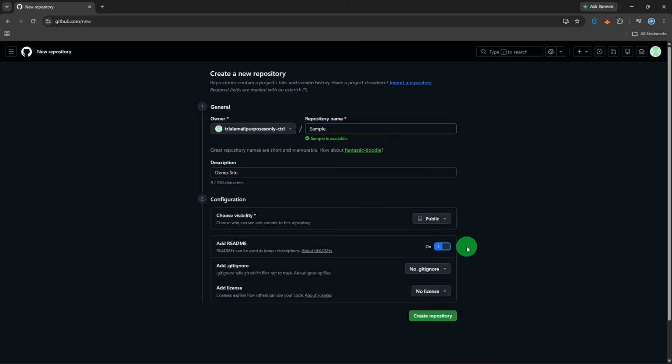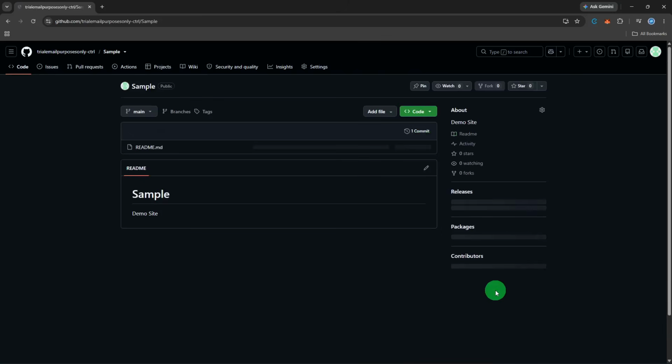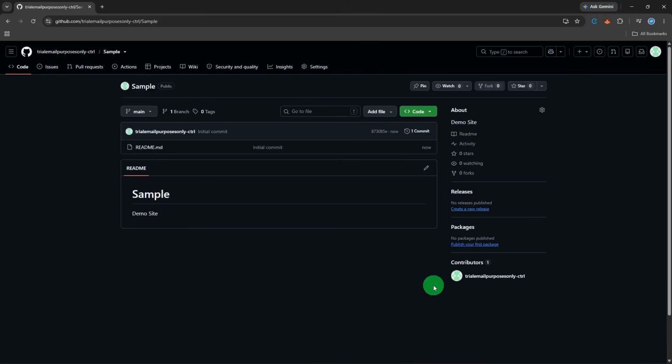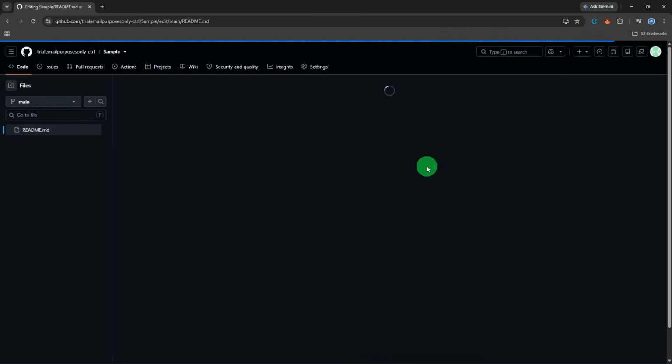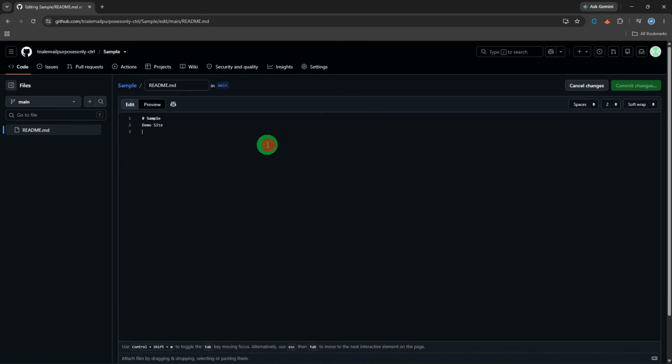For visibility, choose public, because that means anyone can see the README later. Now, before you click Create Repository, tick the checkbox that says Add a README file. This is the step most people miss, so I'm doing it before anything else. GitHub is going to place a file named README.md in the root of the repository. Click Create Repository. GitHub builds the repo and lands you on the code page, and near the bottom, the README is already rendered with just the repository name.